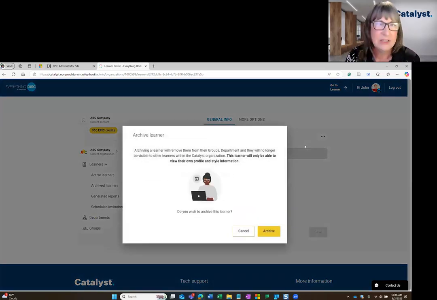Archiving the learner, and I'm going to click on the button so that you can see exactly what it does. It removes them from groups, departments, your colleagues, get advice, all those things. It removes them. They just disappear. They're no longer searchable. That's what it is. But it doesn't delete any of their information. You, as an administrator, can still find them.